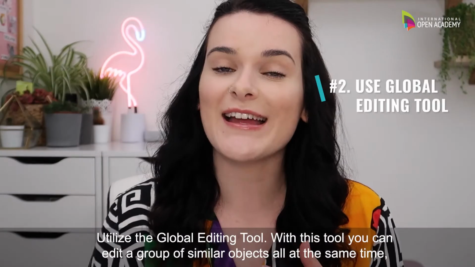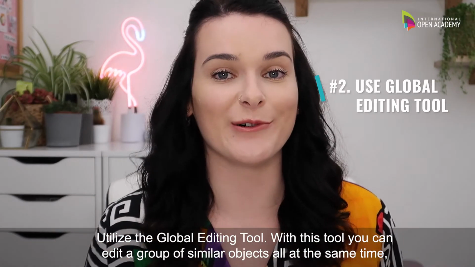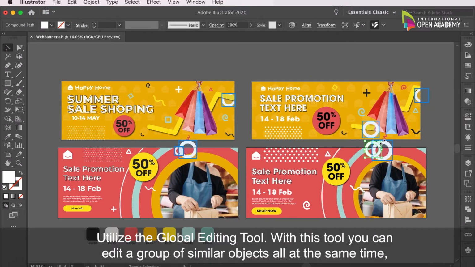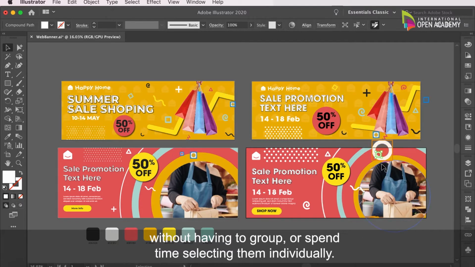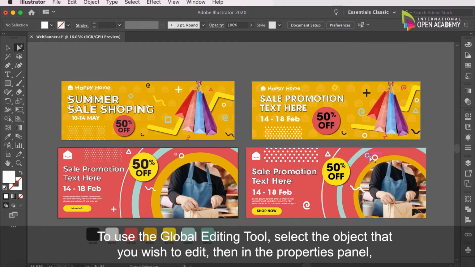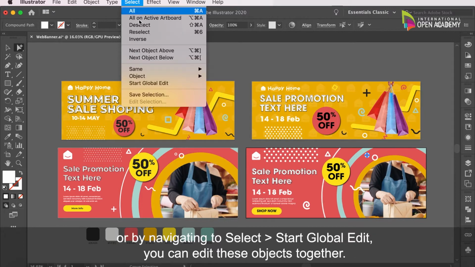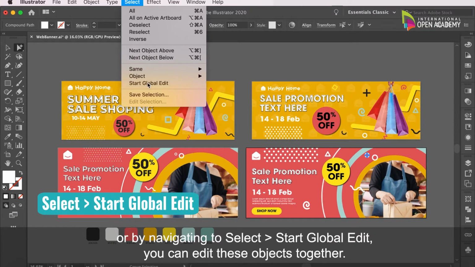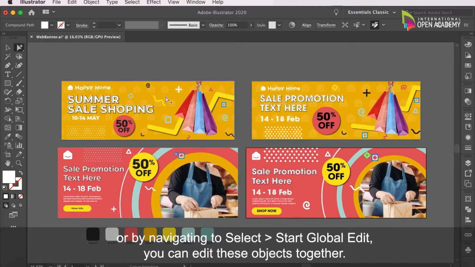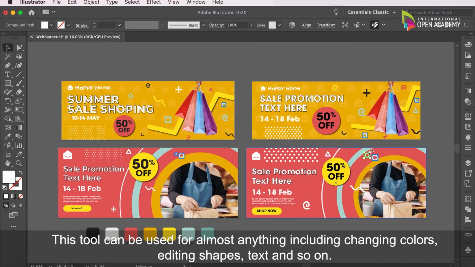Utilize the global editing tool. With this tool, you can edit a group of similar objects all at the same time without having to group or spend time selecting them individually. To use the global editing tool, select the object that you wish to edit, then in the Properties panel or by navigating to Select, Start Global Edit, you can edit these objects together. This tool can be used for almost anything, including changing colours, editing shapes, text, and so on.